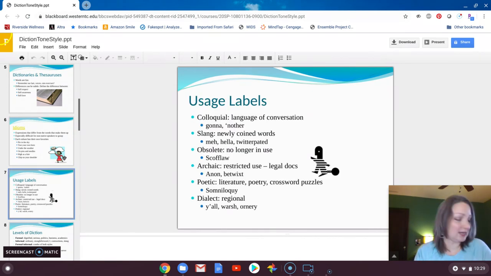You can use things like usage labels. So when we talk about dialogue, you can have people talk to each other in a way that's not proper English.